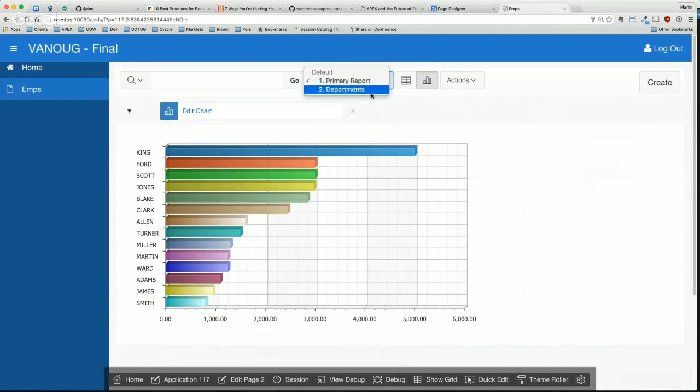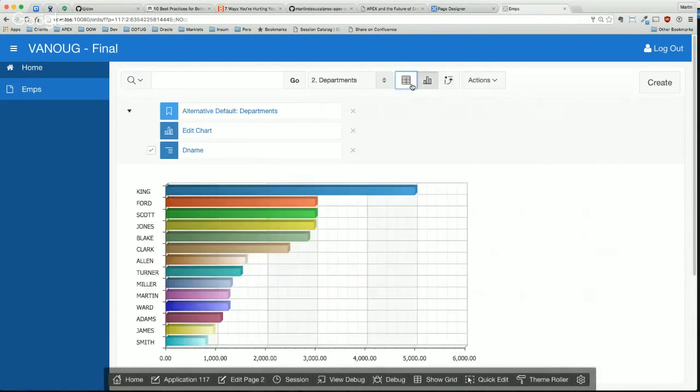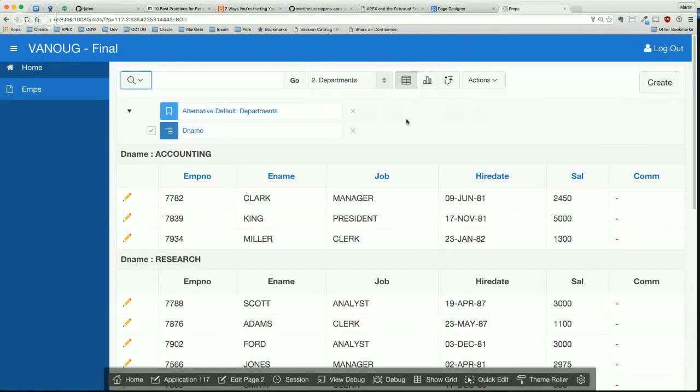And now I can go to the departments, and I can see the pivots, except the charts and the static stuff. So this is really good because you may give a power user the ability to create reports. So you're giving someone the ability to do your job for you, and you guys look really good. That's the great part about this.